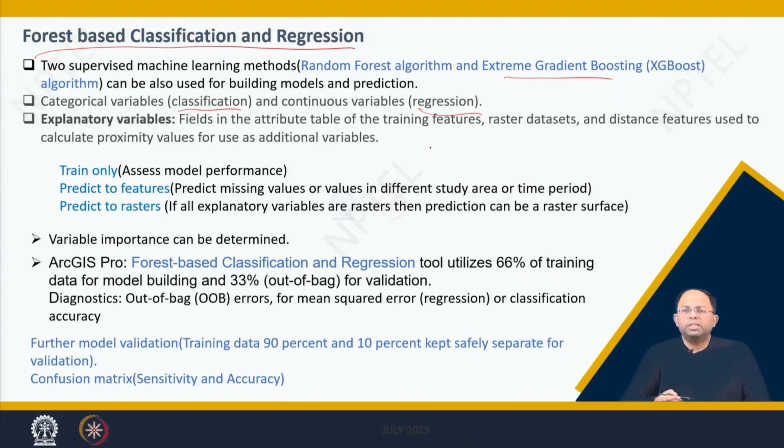Explanatory variables could be fields in the attribute table of the training features, or raster datasets, or distance features used to calculate proximity values for use as additional variables. So distance we are calculating from the GIS map itself, from the software itself, that is how far away it is from something else. Then raster datasets, if we have got a land use map or some vegetation, some images, we can extract data from those, or we can straight away take the data that is there in the table itself, right?